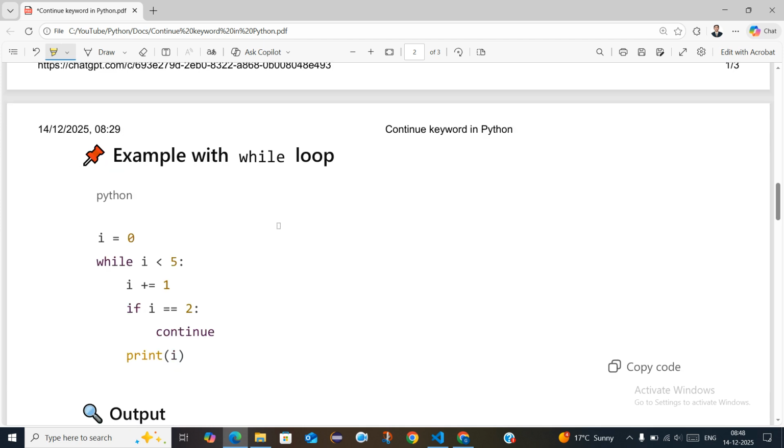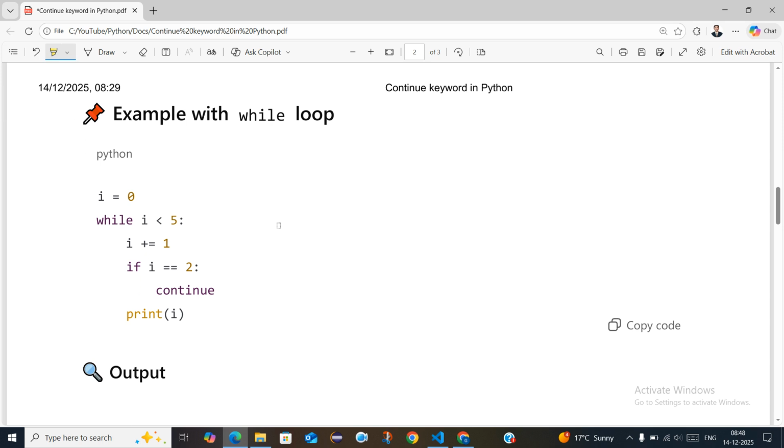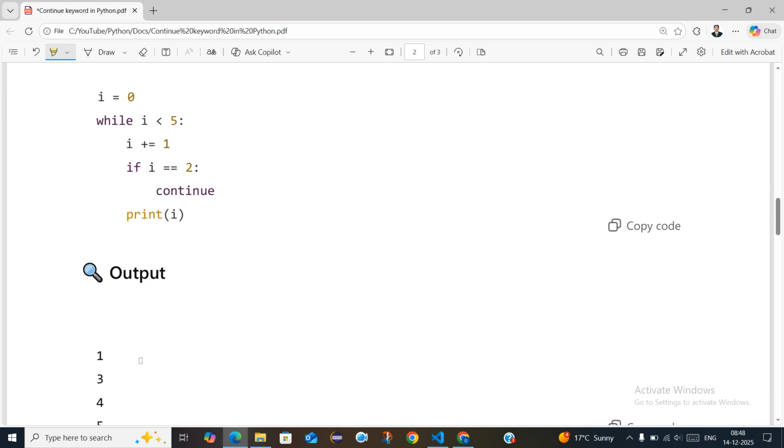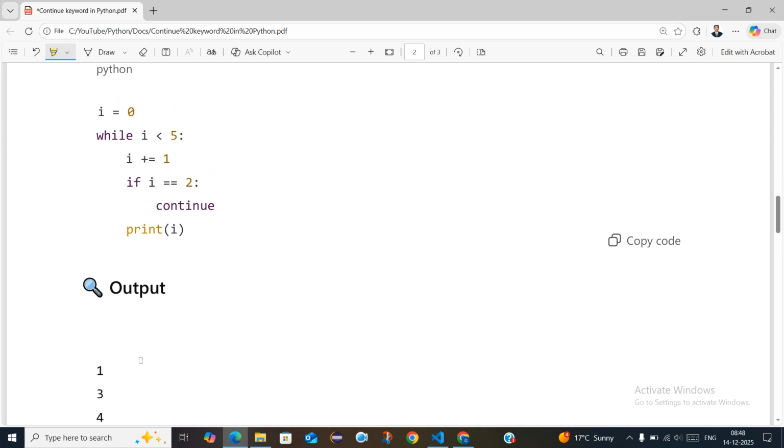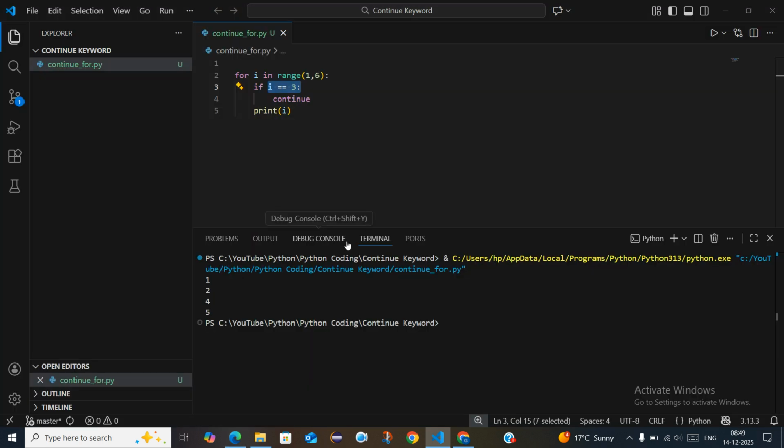Let's see it with a while loop as well. A while loop is the same as a for loop. Just declare i equals 0, while i is less than 5, i plus equals 1. If i equals 2, continue, and print i. So what will be the output? 1, 3, 4 and 5, because we are skipping 2. You can skip 2, 3, 4, 5, anything. So let's take this example as well.